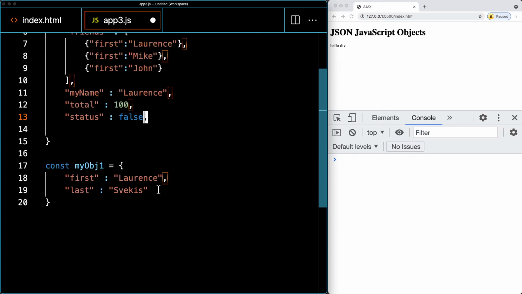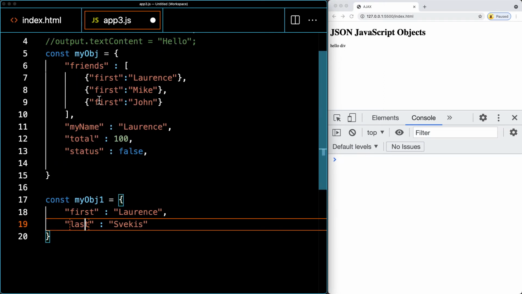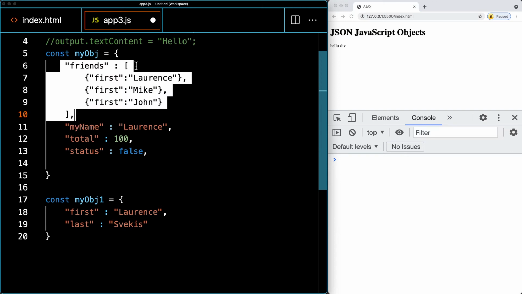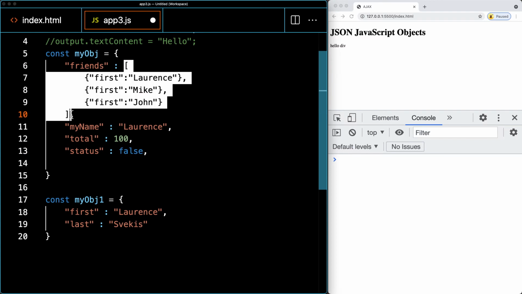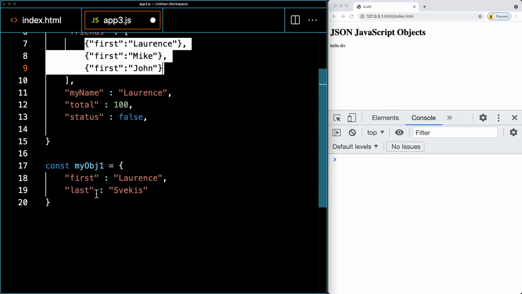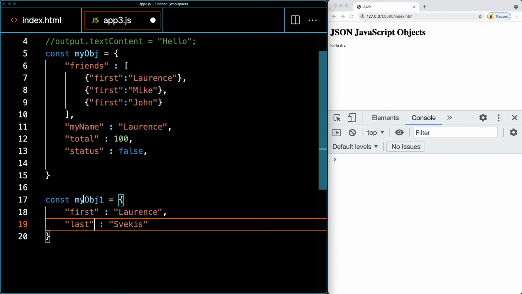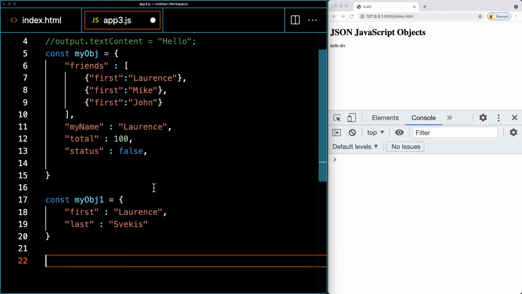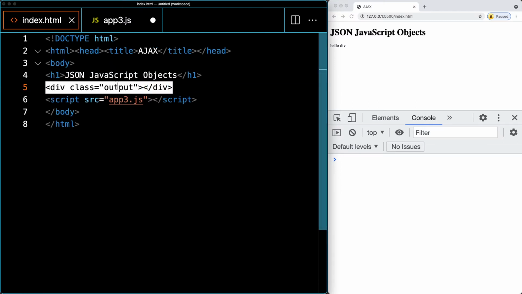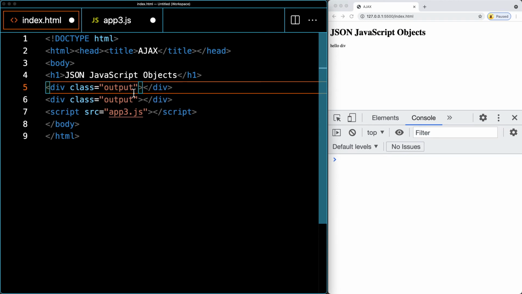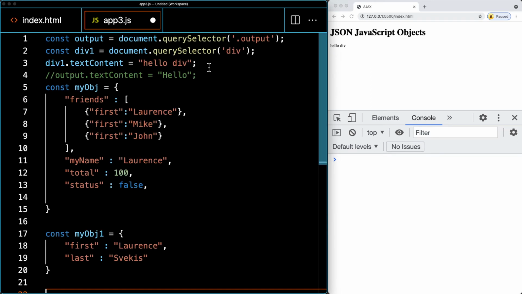Just as we see down here where we've got first and last, this is going to be the same idea, except instead of having a string, a Boolean, or an integer, we have an array here. And then this array happens to have a bunch of objects within it as items within the array. So what we want to do, once we've got it within a JavaScript object format, that means that we can make use of it on our web page. So I'm going to create a second output area, and I'll call this output 1, output 2. I'll update the code accordingly.